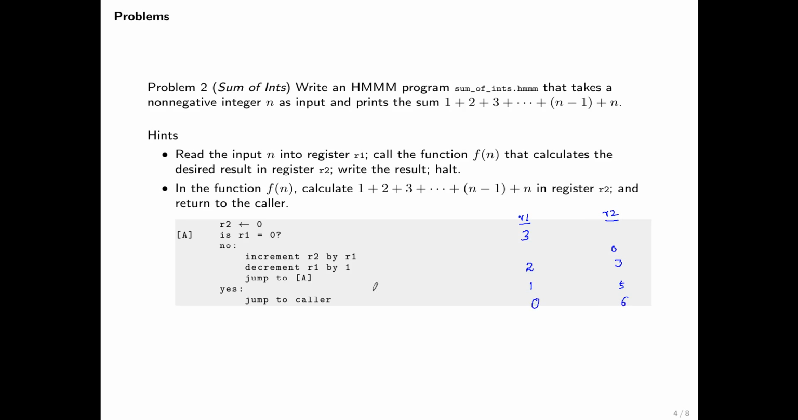And then we jump back to A, but now notice that R1 is 0. Okay, and what do we do? Well, we end up here and we jump to the caller, right? And the caller will go about printing the value of R2, which is 6, and that is indeed 1 plus 2 plus 3. Okay, so this pseudocode here correctly computes this sum, and all that you need to do is translate the pseudocode into HMMM code.